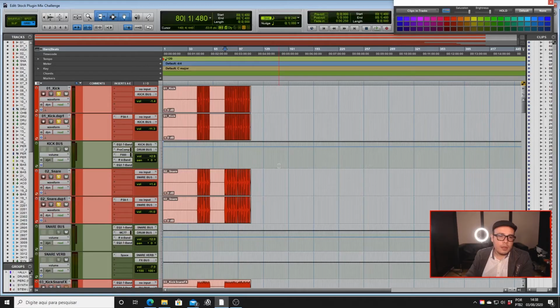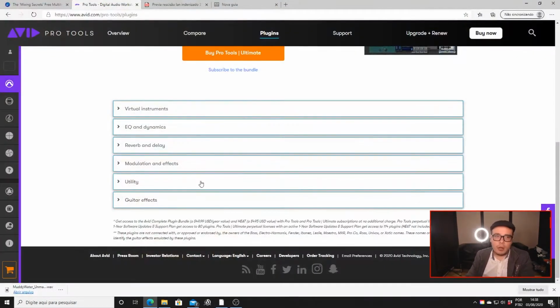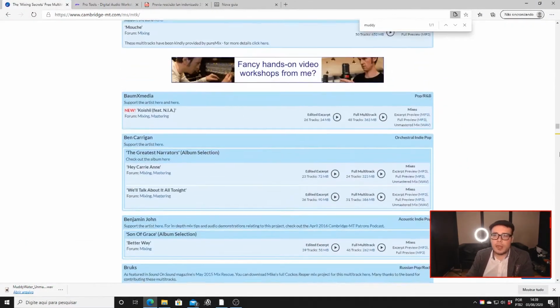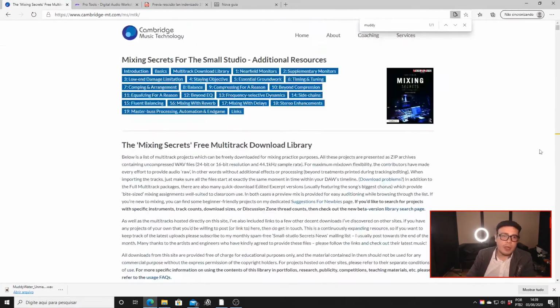Let's talk about what happens when you try to do this. For the challenge, we downloaded a multitrack from the Cambridge Music Technology website. On this website, you can find a bunch of different multitracks. It's a good way to get your mixing chops up. You download some multitracks, mix a song, and that way maybe you get more familiar with mixing, and you don't have to be recording all the time. I know it can be a challenge to get some good multitracks to practice on.